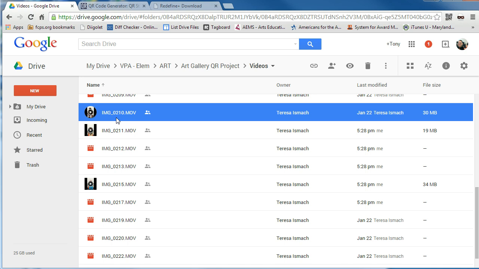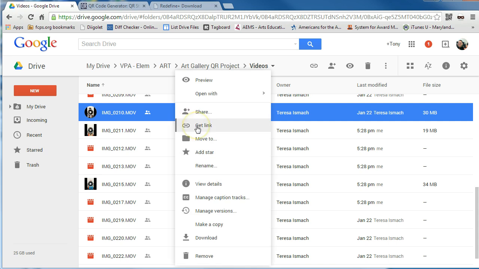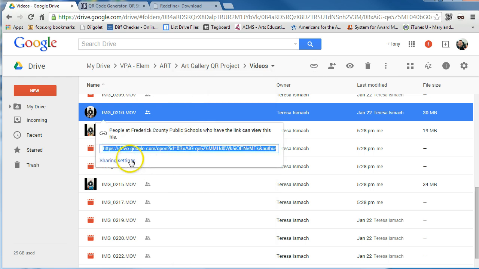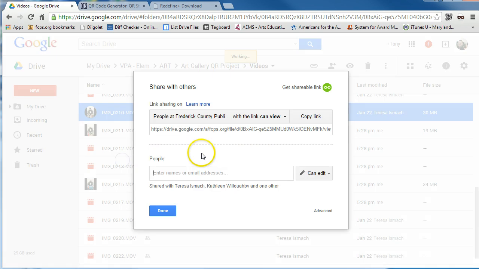So what you want to do is select the video that you wish to share via the QR code. You can either right click and select Get the Link, or you can go up here and click the button that says Get a Link. We'll just click it right here, and it opens up and says Sharing Settings.